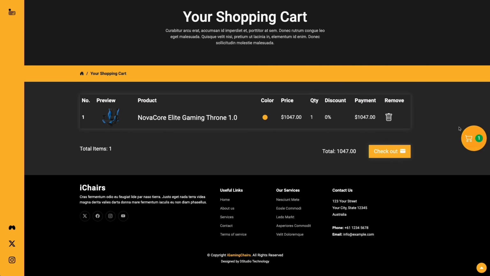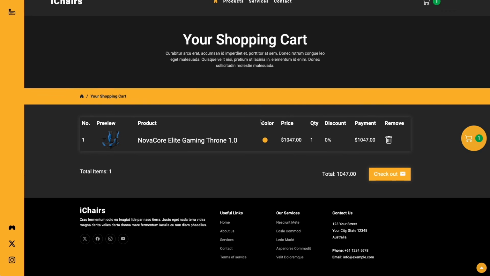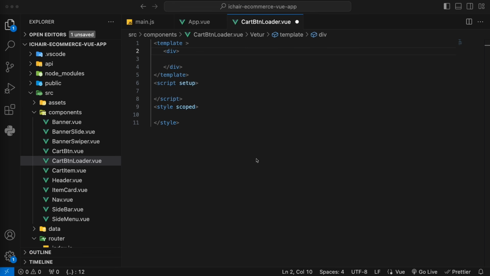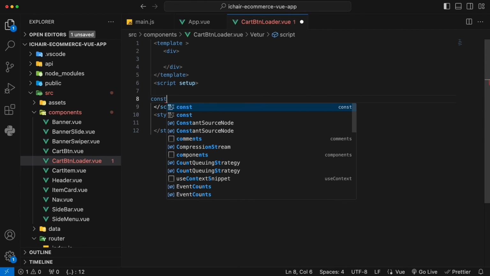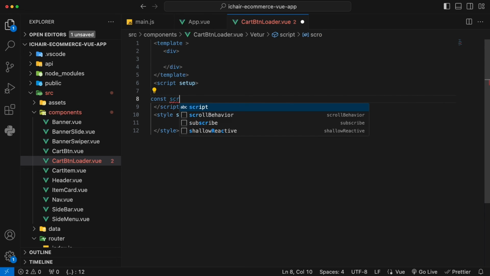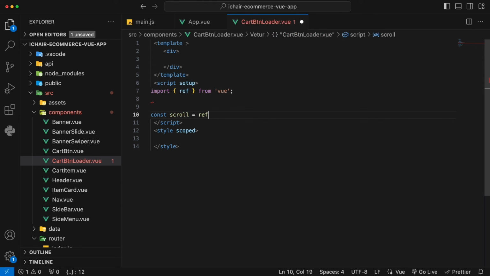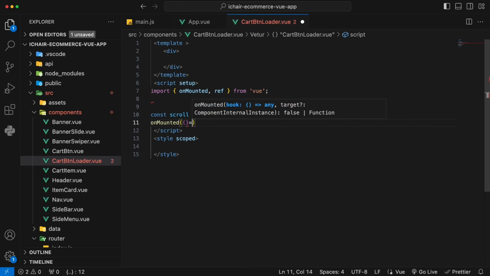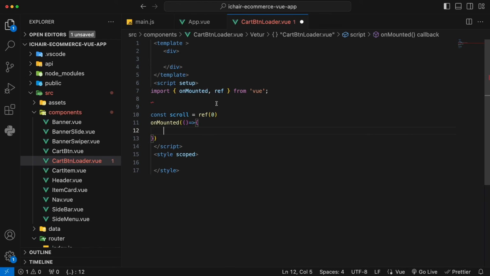So the appearance of this side icon depends on the scroll position of the page. How do we get the scroll position of the page? That's going to be using onMounted to grab the scroll position. So we set up a local variable called scroll, and that equals ref, set to 0 initially, and then onMounted is going to be an arrow function. Inside here we want to get the scroll position reset based on the scroll behavior of the window.